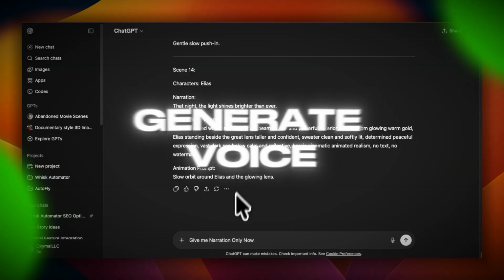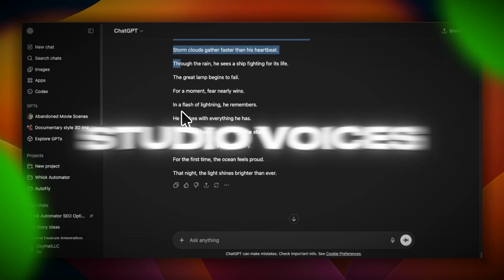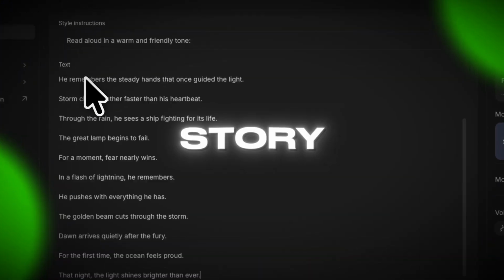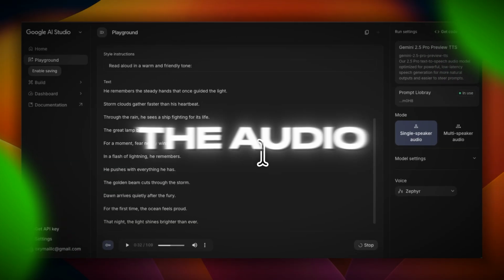Step 8. Generate voiceover. Open Google Studio. Use Google Studio Voices to generate narration. Paste the story narration. Select your preferred voice. Generate and download the audio files.